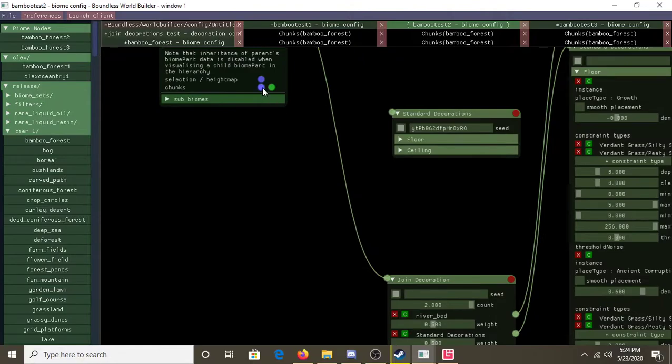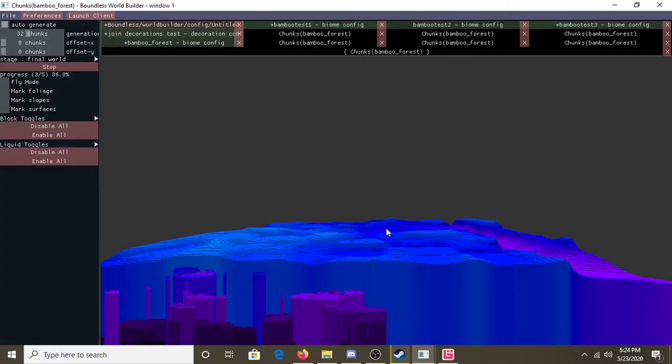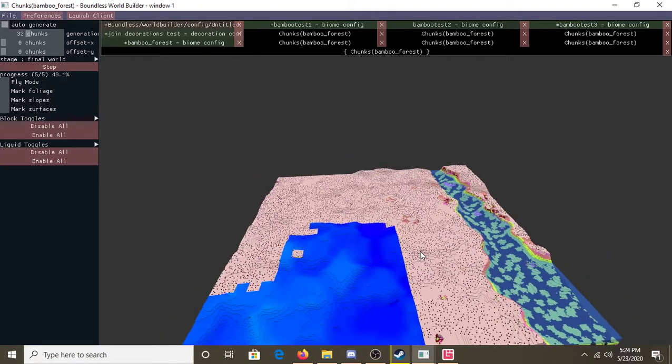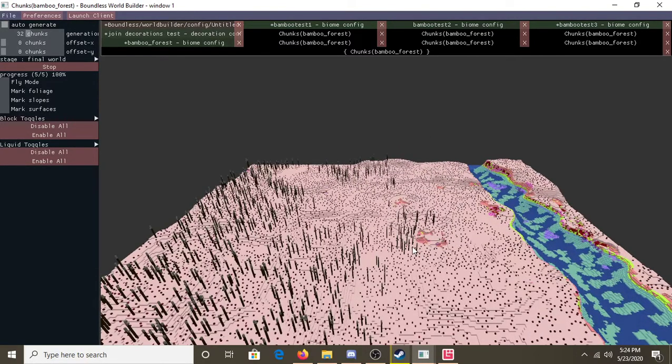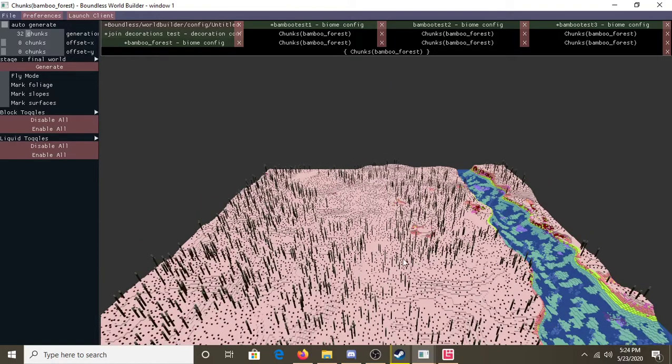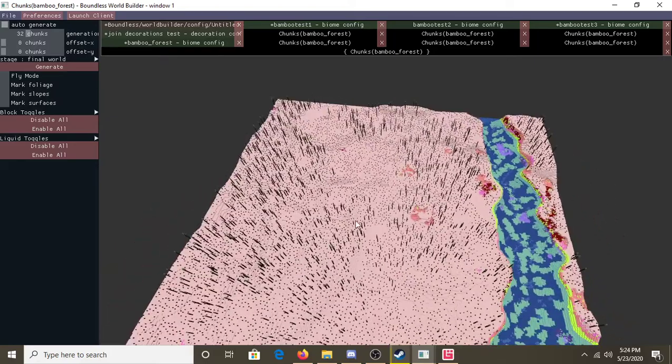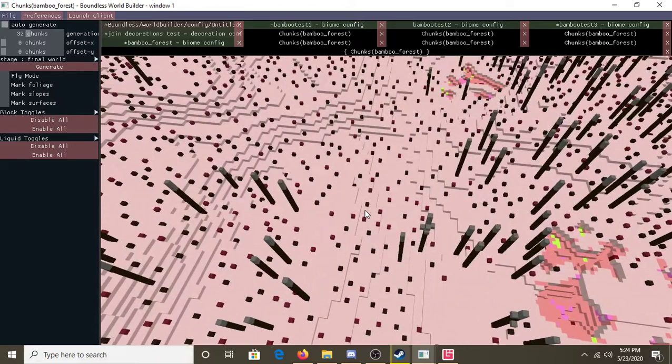Go ahead and load up the chunks for this test. And there are many more blocks here. And our forest has kind of been affected. It's not nearly as thick as it was before. And there's just tons of these blocks everywhere. Again, the red being ancient corruption and the black being growth.